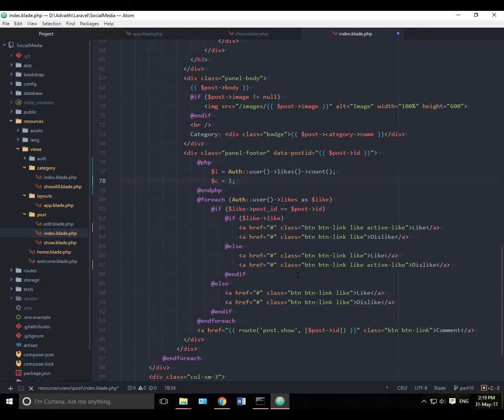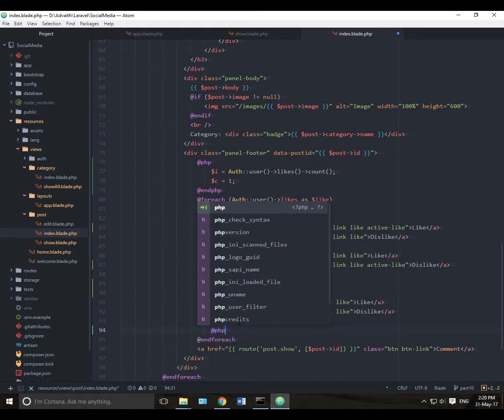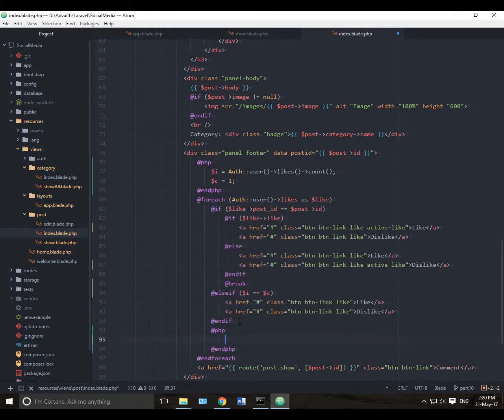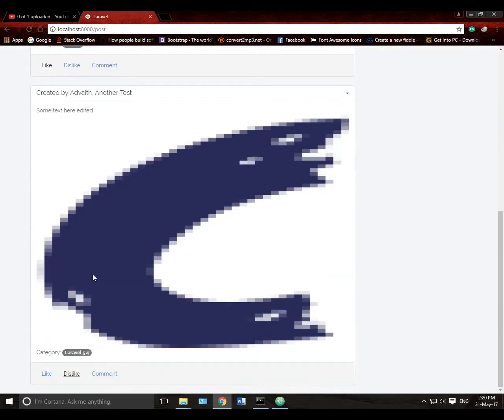Okay, now what we will do is after this endif we will break the foreach and change the else condition to else if i equal to c. Okay, now before the endif we'll open the php tag again and we'll increase the c. So now this problem is fixed.